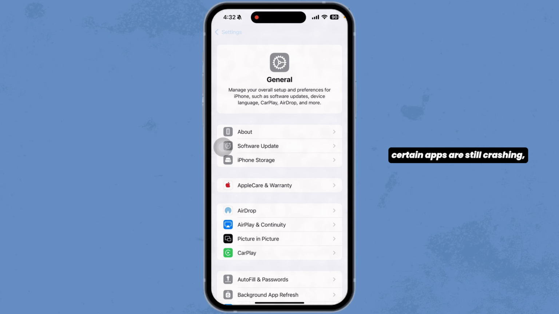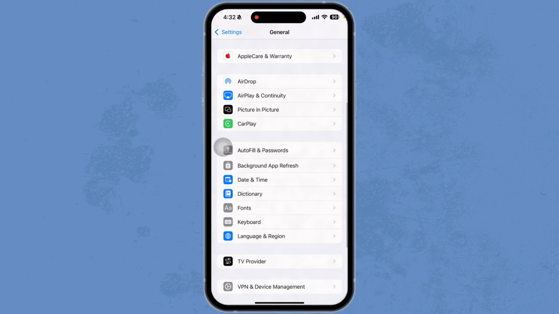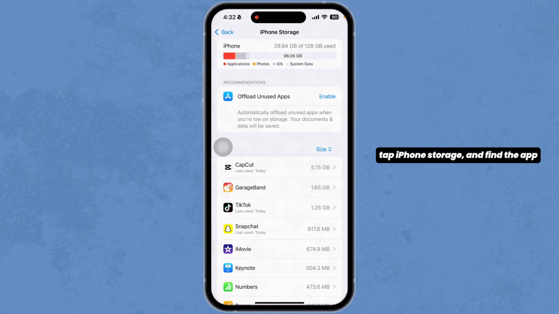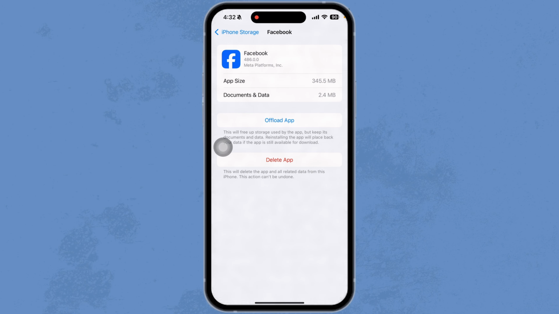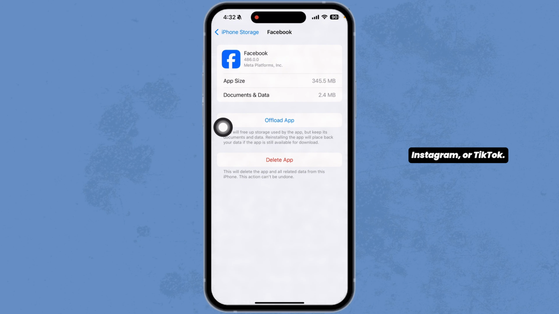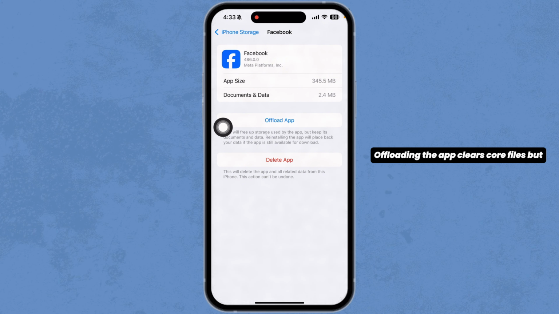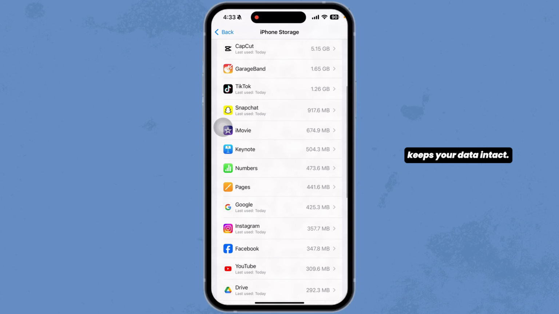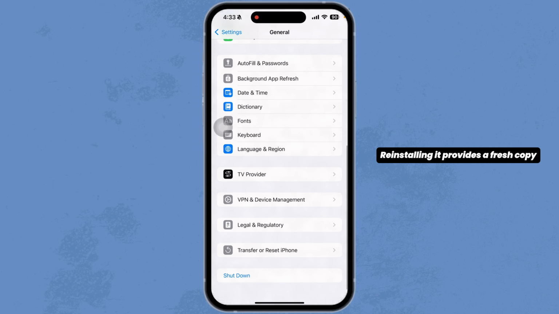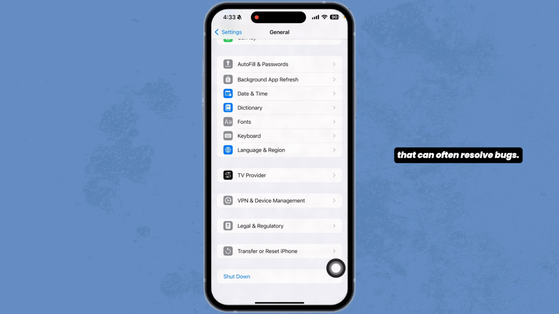If certain apps are still crashing, the next step is to offload and reinstall them. Go to Settings, tap iPhone Storage, and find the app that's causing issues, whether it's Facebook, Instagram, or TikTok. Offloading the app clears core files but keeps your data intact. Reinstalling it provides a fresh copy that can often resolve bugs.